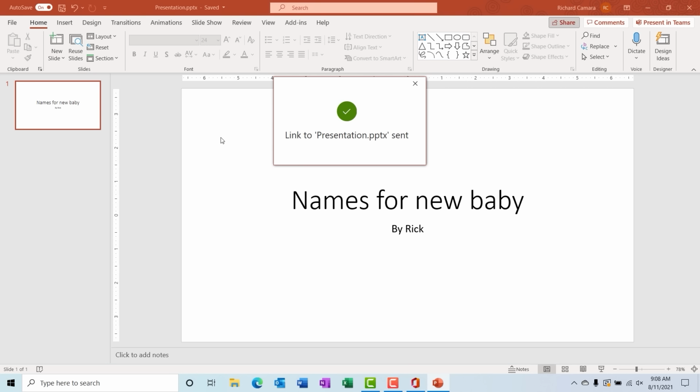Now my wife is going into her Office 365 and going to the email. So when it gets sent over, you answer the email. When you open up the email, that's when the sharing starts. So when she opens up her email and looks for the file that I sent her and says open, then we'll both be sharing the document.